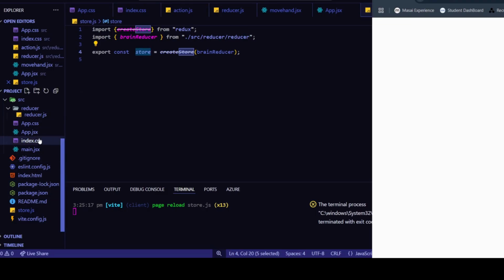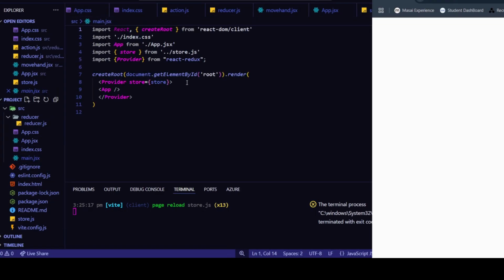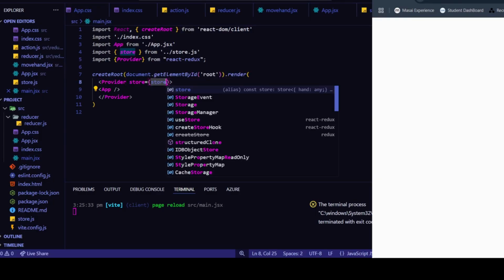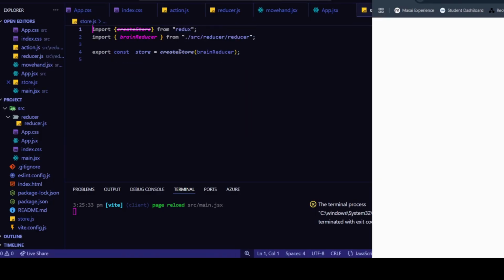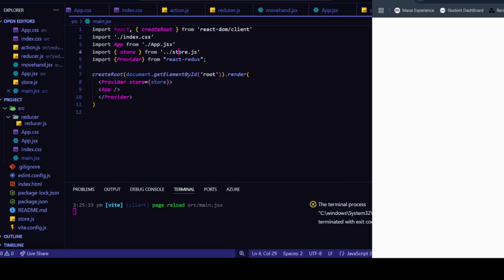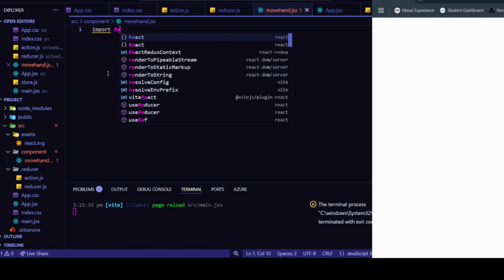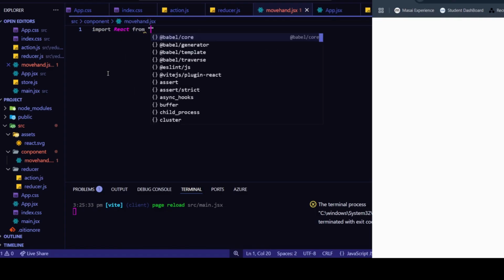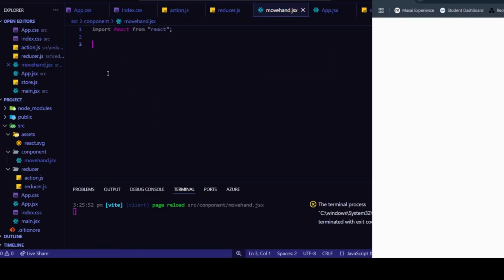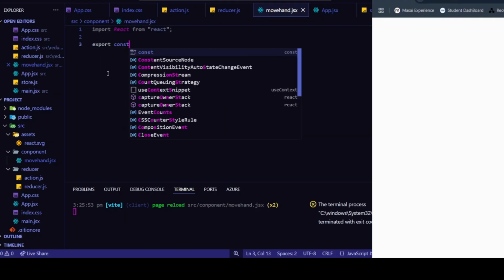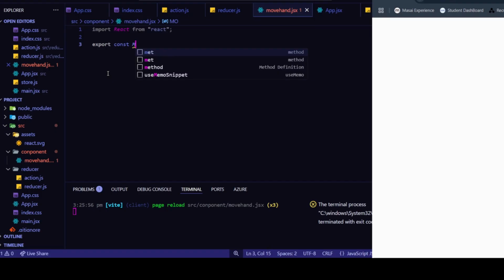And now we will move to the main.js, and here we need to import the Provider, which will come from here, and the store, so the store is also coming from the same directory. Yeah, okay. Now in App we need to do something in move. So first of all, create one component here from React, export const move.